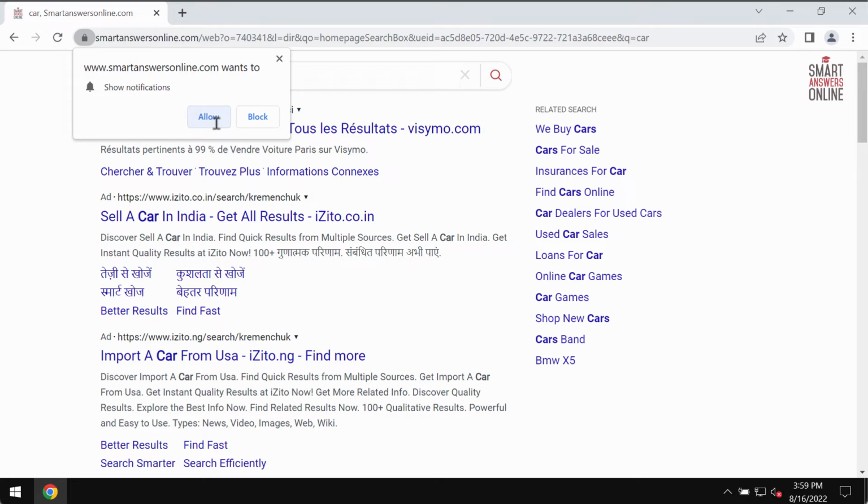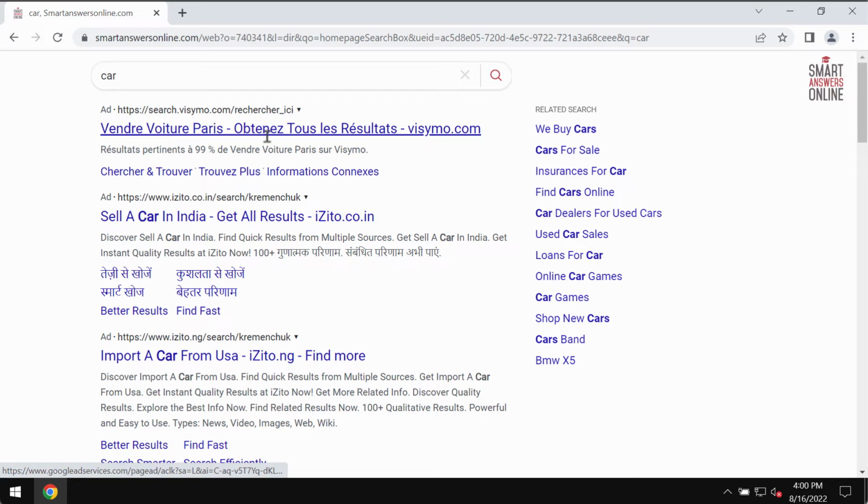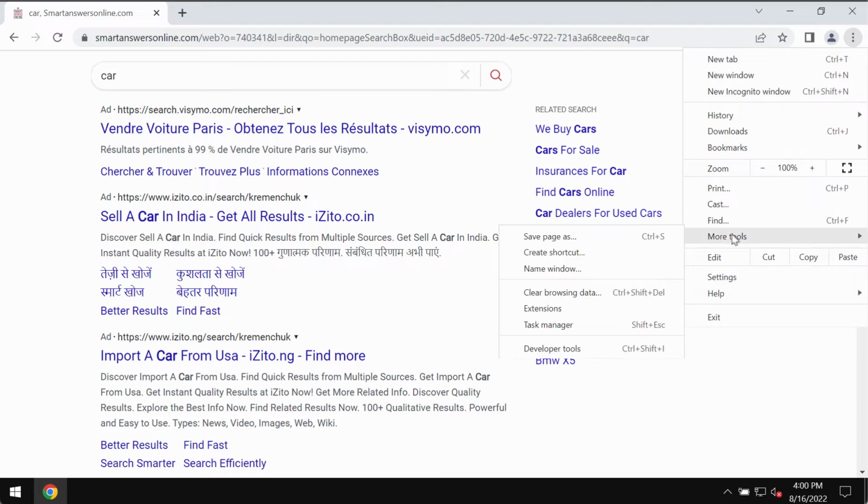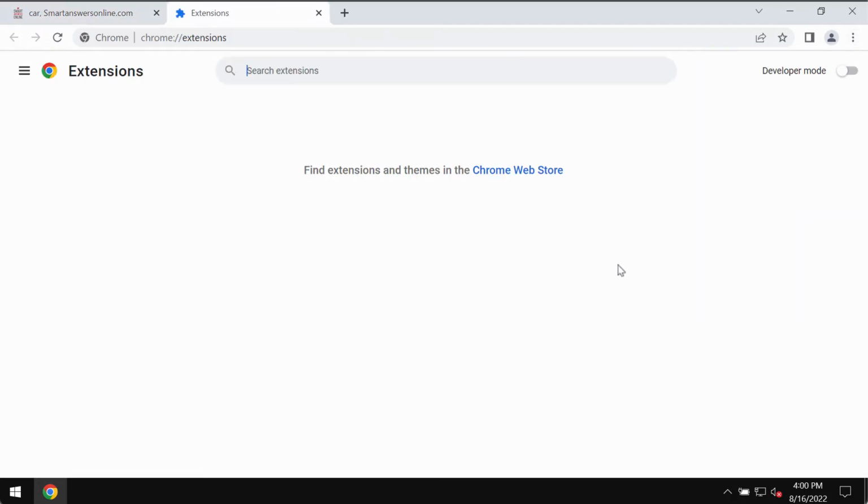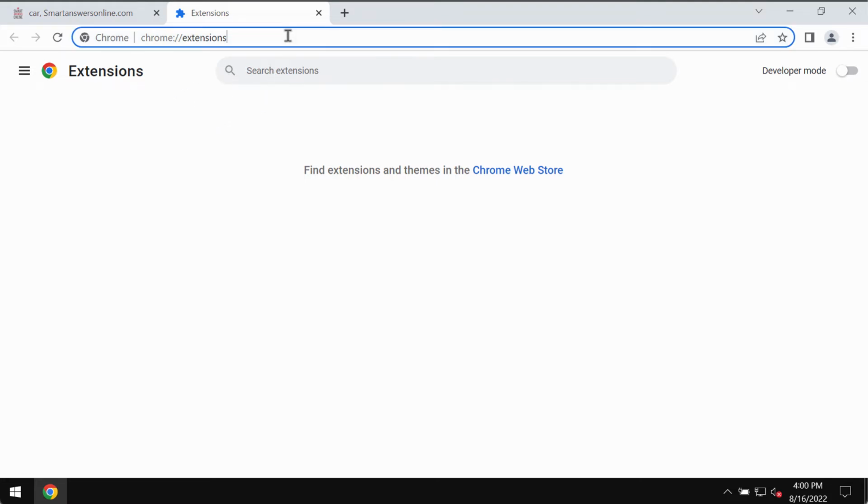Now, Smart Answers Online also tries to make people click on Allow button to show its multiple pop-ups in the form of push notifications. If you have discovered smartanswersonline.com to be the part of your Google Chrome, you should remove it immediately. Access the menu, go to More Tools, then Extensions. If you find any extensions here which are not really decent, get rid of them.